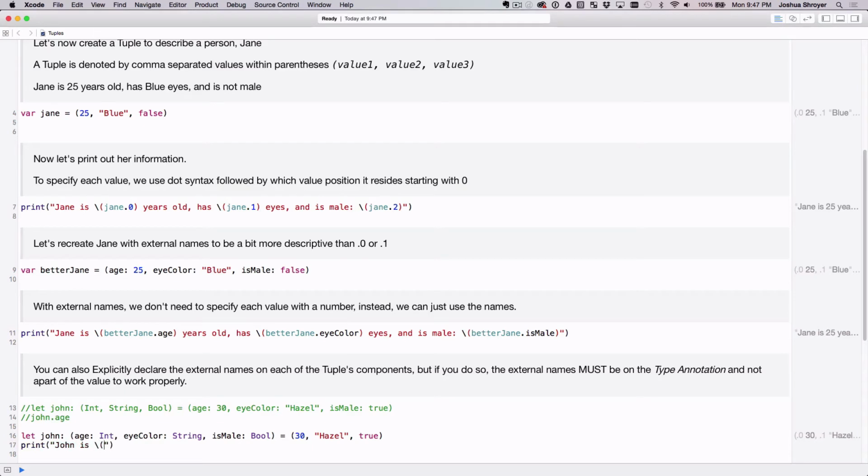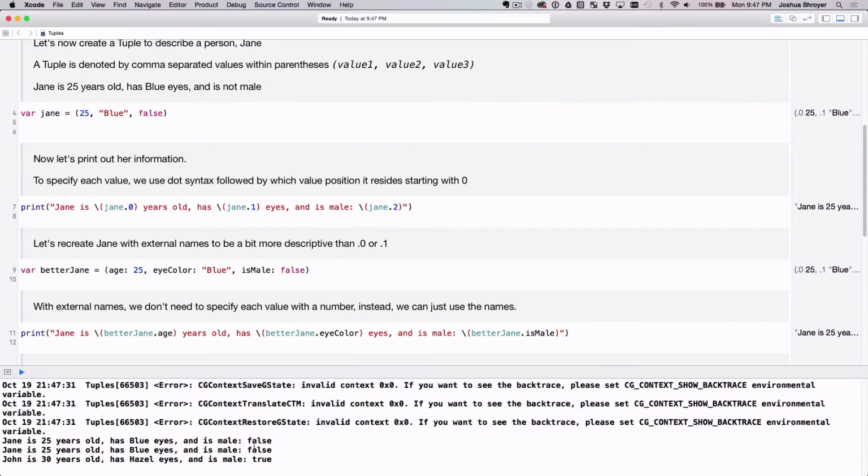So John is john.age years old, has john.eyeColor eyes, and is male, john.isMale. And let's just take a look at the console, what's happening instead of just over here on the values pane. It does say that Jane is 25 years old, has blue eyes, and is male. Even though our first two prints say the same thing, the second one is more readable in code for us. And then finally we do have John being 30 years old, having hazel eyes, and is male.